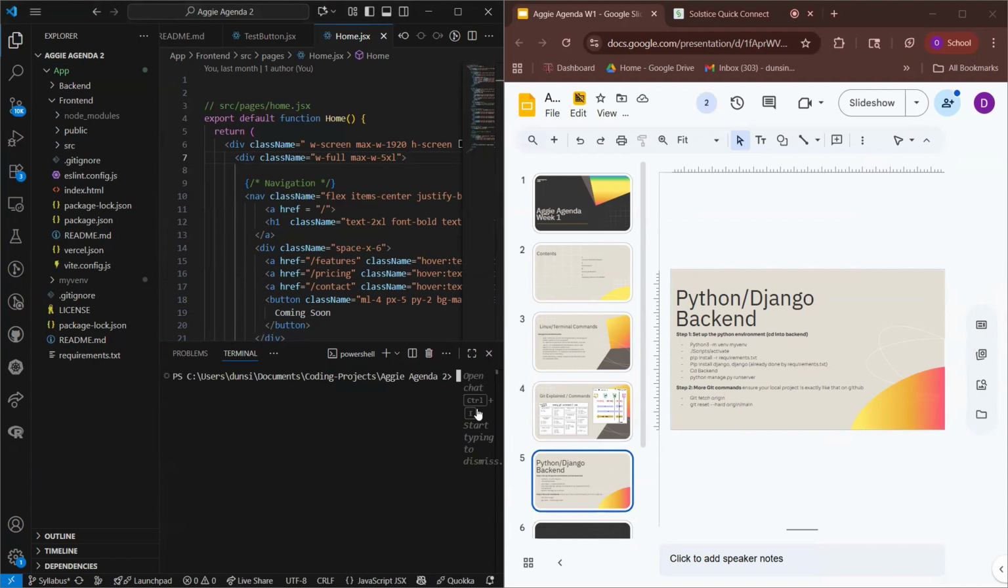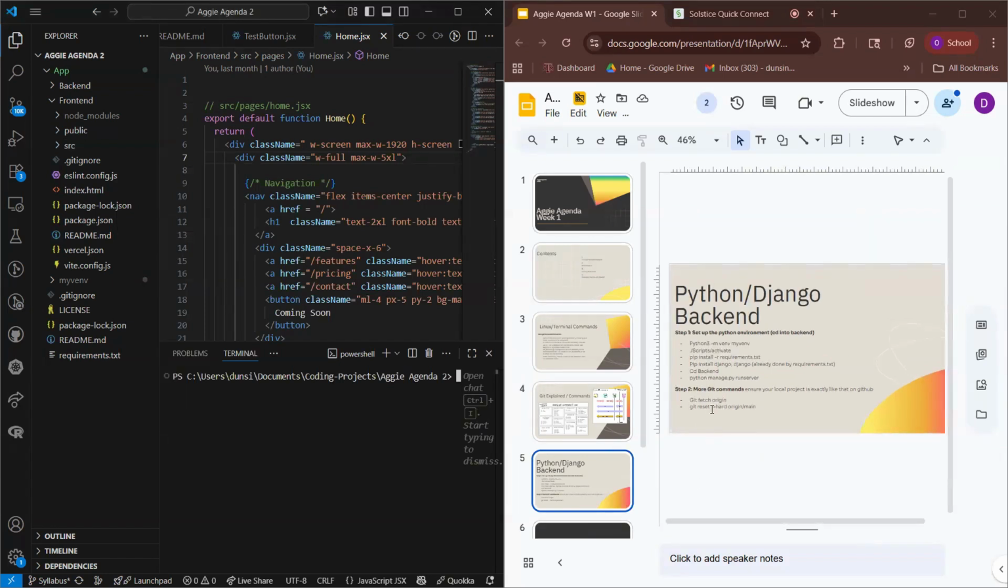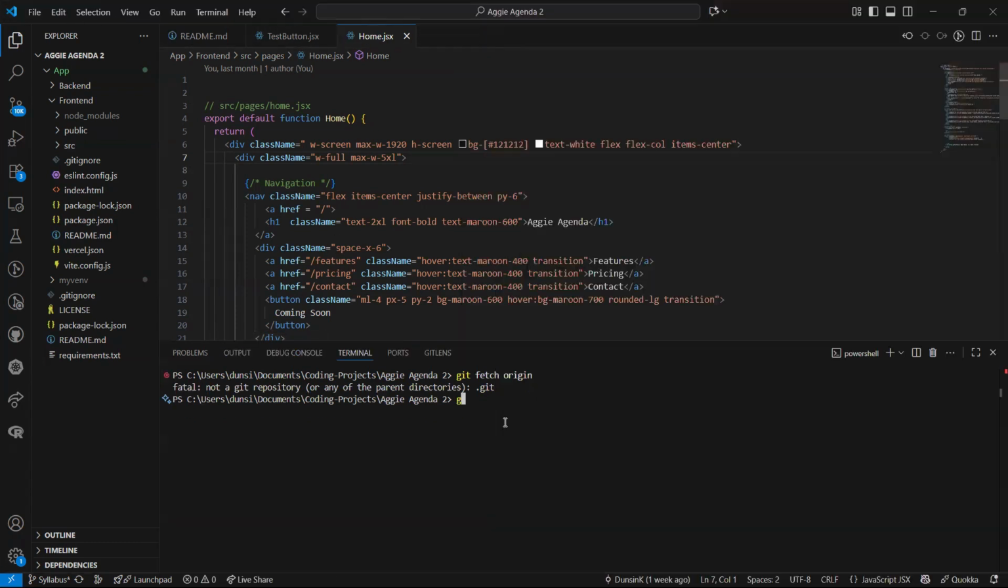Tell me if I'm going too fast, but basically we're going to run these last two commands right here. It says git fetch origin and git reset --hard origin/main. What this is going to do is get all our files to look exactly, wait, hold on. Make sure that you're in the app folder when you're doing this.